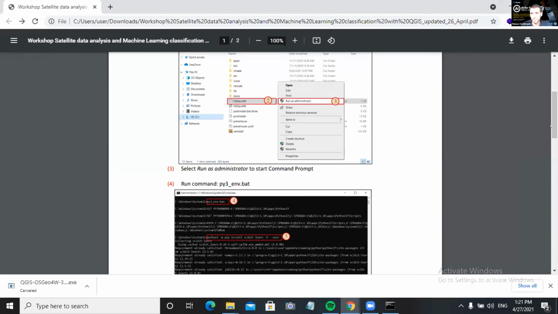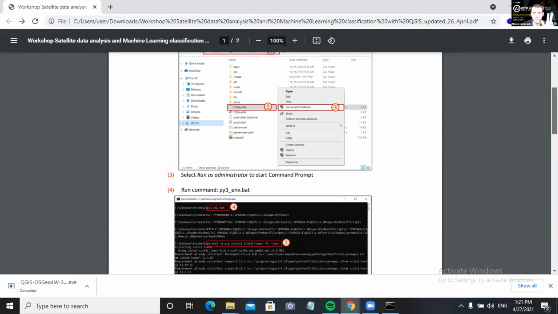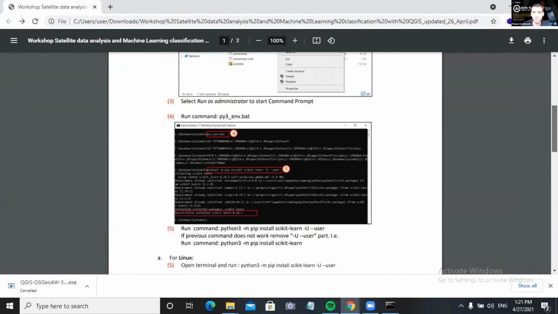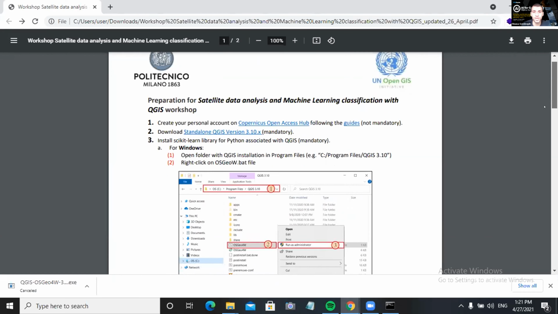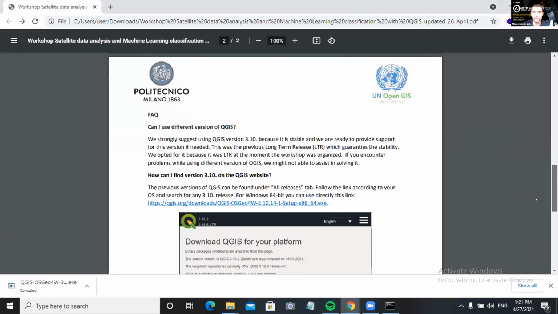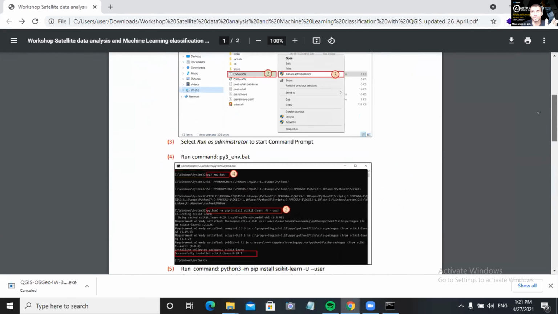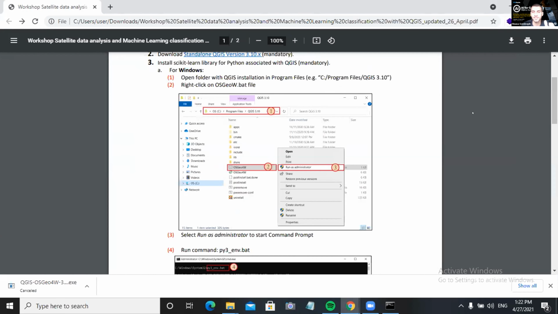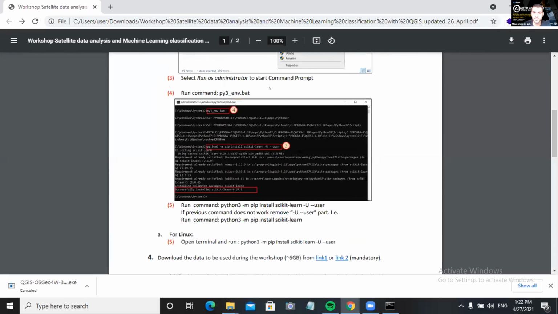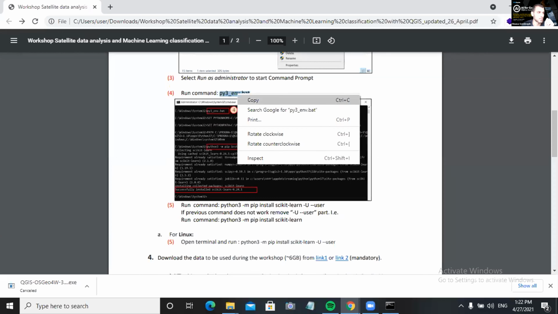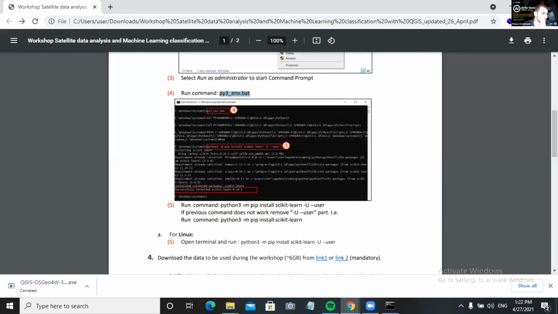By the way, there is no difference between the two PDFs with respect to the library installation. The only difference was just to make it easier for you to reach this version. Otherwise, you have to go to the other releases and search for the 3.10 version of QGIS. Otherwise, it's all the same, including the commands, in the two different PDF files. But for convenience, I'll also be pasting the link and the commands in the chat.